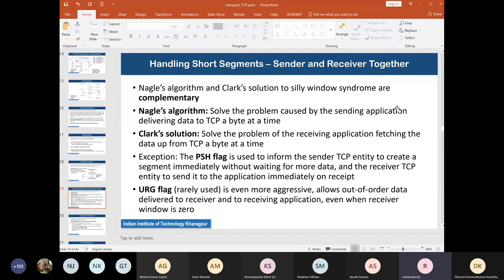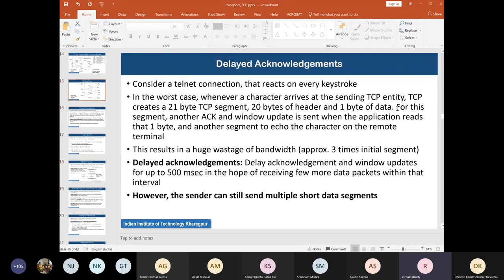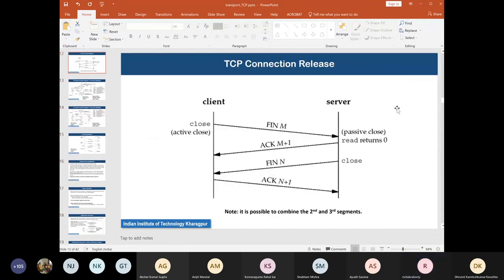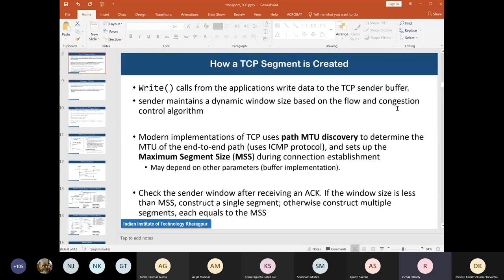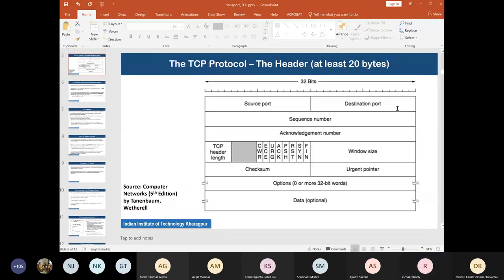Now there are exceptions. There are two flags. One is called the push flag or PSH flag, and the other is called the urgent flag. Let me describe them. If you look at the TCP segment, FIN, SYN, RST, PSH, ACK and URG. So till now we have covered FIN, SYN and ACK. Let me cover RST, PSH and urgent.